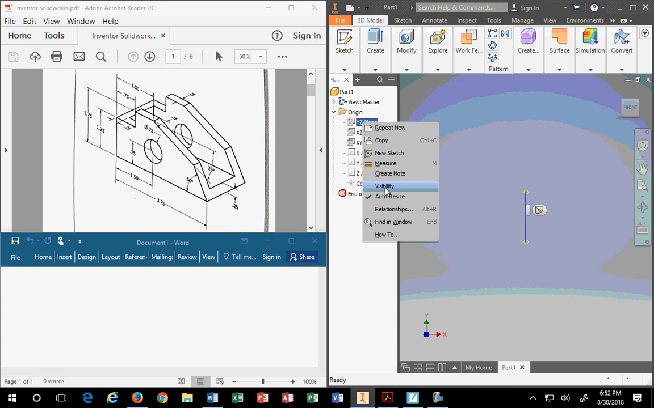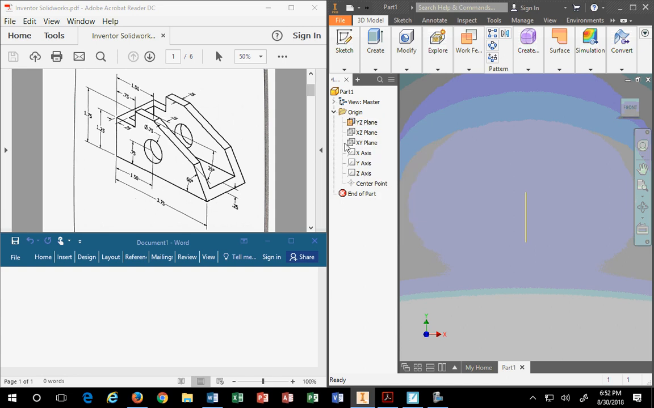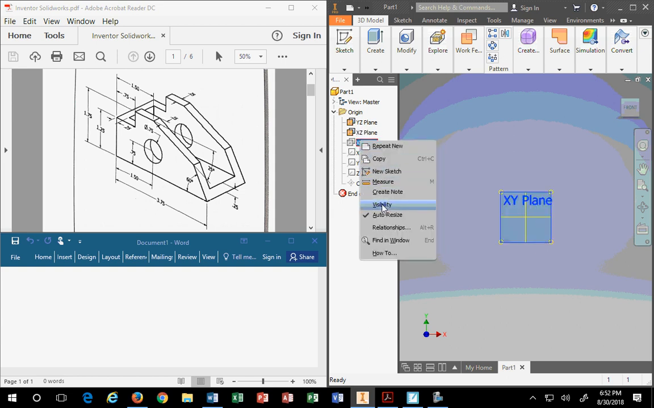Inventor tends to use words. Other products might use visual icons of some kind. For example, in SolidWorks, they have an eye. They use a visual indicator. In Inventor, they use the word visibility. They just use that word. So you could turn them all on by clicking once on it, right mouse button, and say visible. Click on it, right mouse button, visible.